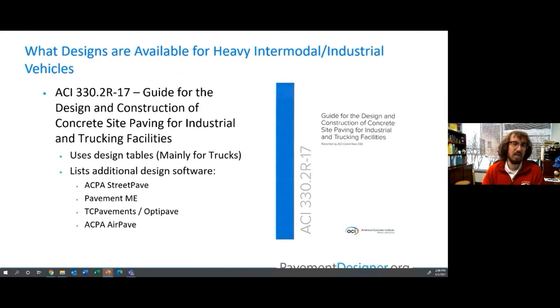And then they list ACPA's AirPave. ACPA's AirPave is actually developed for designing for aircraft, but it can be used for designing for these types of vehicles where you have some odd shaped loadings, odd tire and stress distributions. And that's what's actually used in the intermodal industrial design within Pavement Designer.